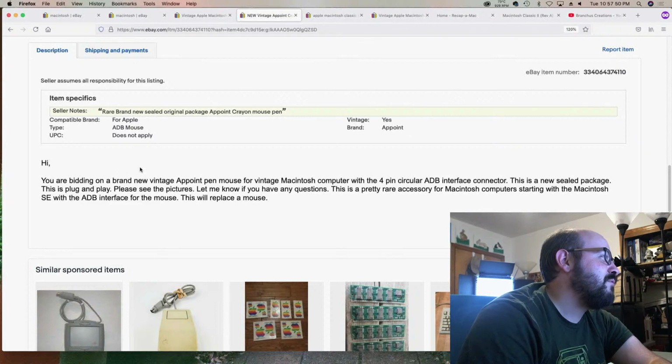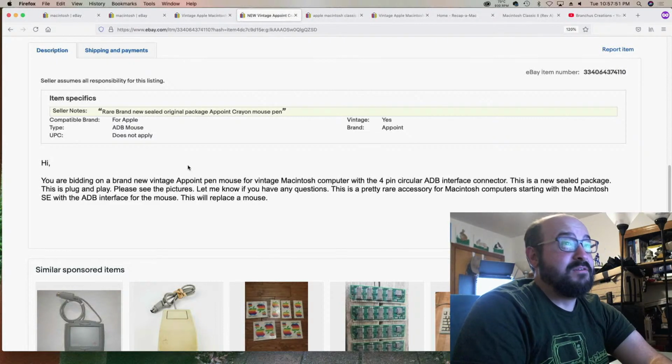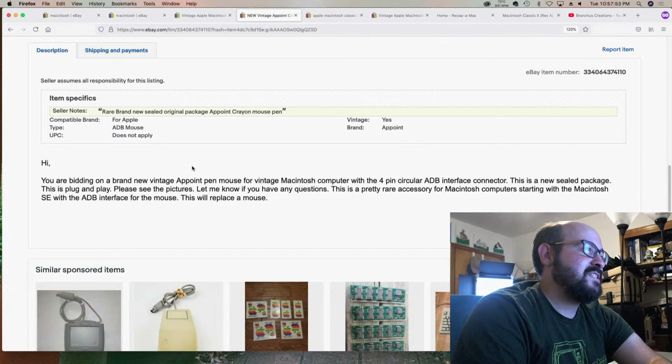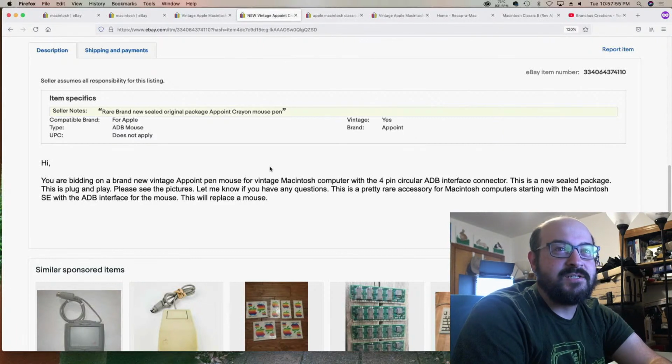You are bidding on a brand new vintage Appoint pen mouse for a Macintosh computer with a 4-pin circular ADB interface.